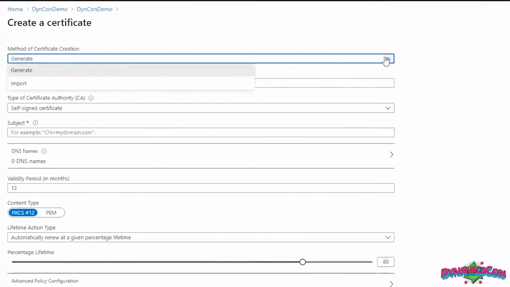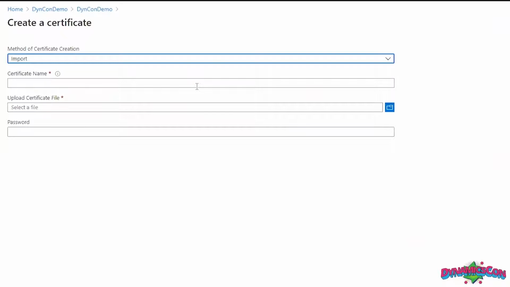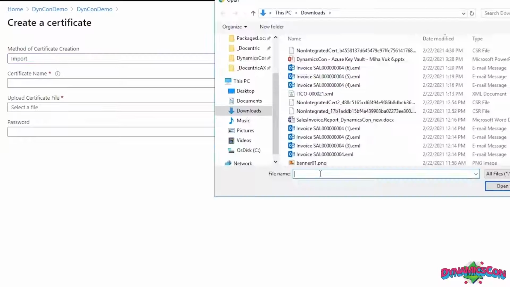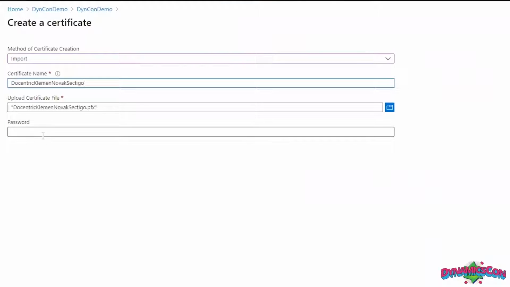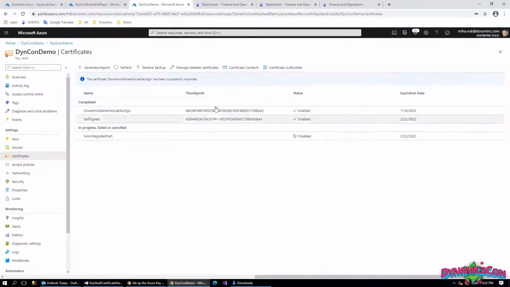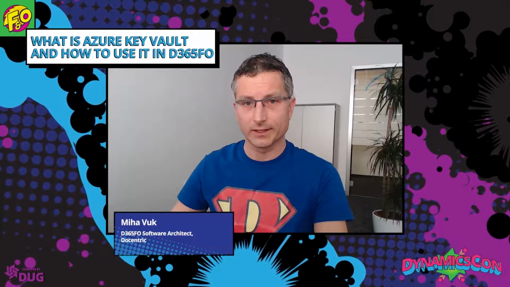The other option is that we can import a certificate if we have a certificate with the private key generated somewhere else, and we just move it from some other system to our Key Vault. Let's select the file extension. For that purpose it is PFX. Let's select that certificate. I have to type the password. Okay, it works. We have successfully imported the certificate. Okay, that was the introduction. The rest will be demonstrated on practical use cases.